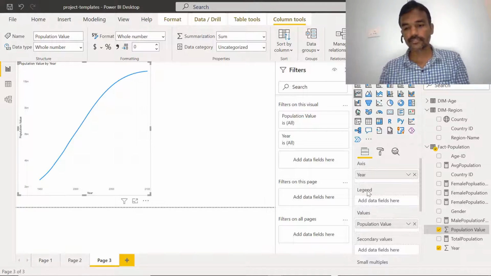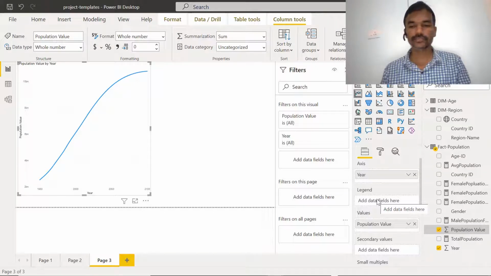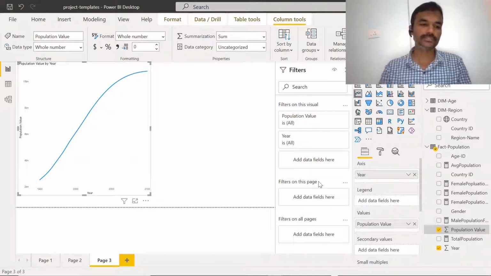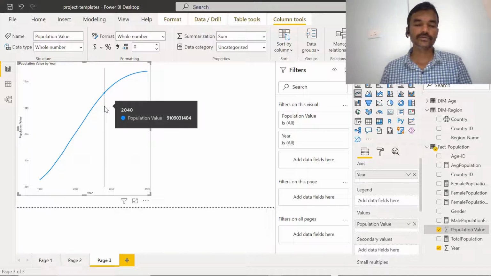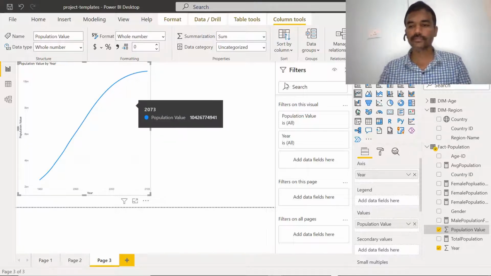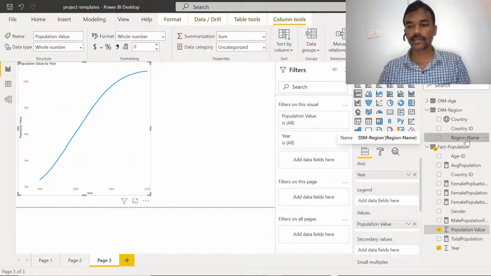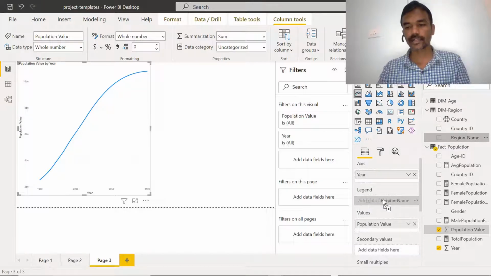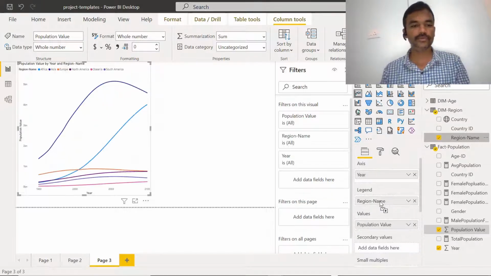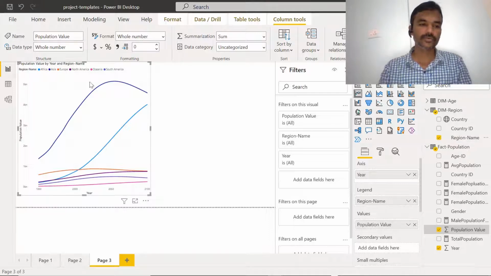And now there is another thing which is a legend. A legend is where we can specify something more meaningful, because this is just showing the year and its population, but it doesn't seem that interesting to see the data. We do have some dimension tables which are age and region, but in this case I think we can use the region table on the legend. So just drag this field into the legend, and you can see this looks good now. And you can see that the title has been changed, like population value by year and region name.